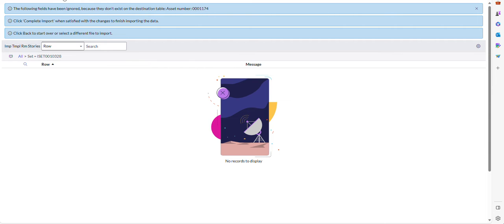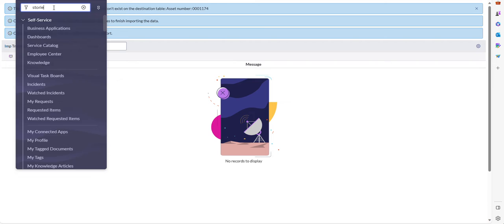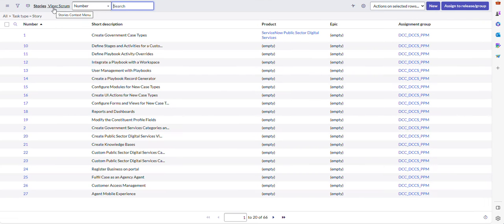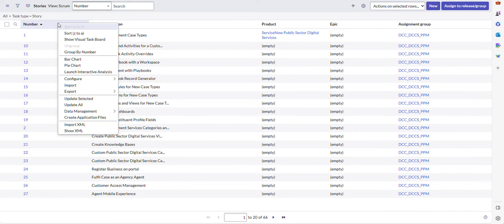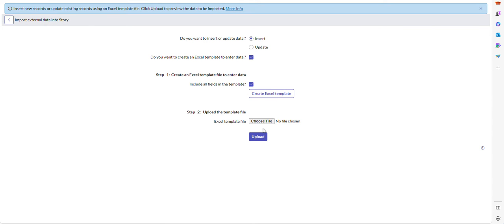with ServiceNow. The way we begin with ServiceNow is we will go into Stories in Agile, and from a Stories list view, we want to select anywhere within the column. We will select any column. You select import. And then what we're going to do is we want to import external data into a story. We want to insert that because there's no stories to update.